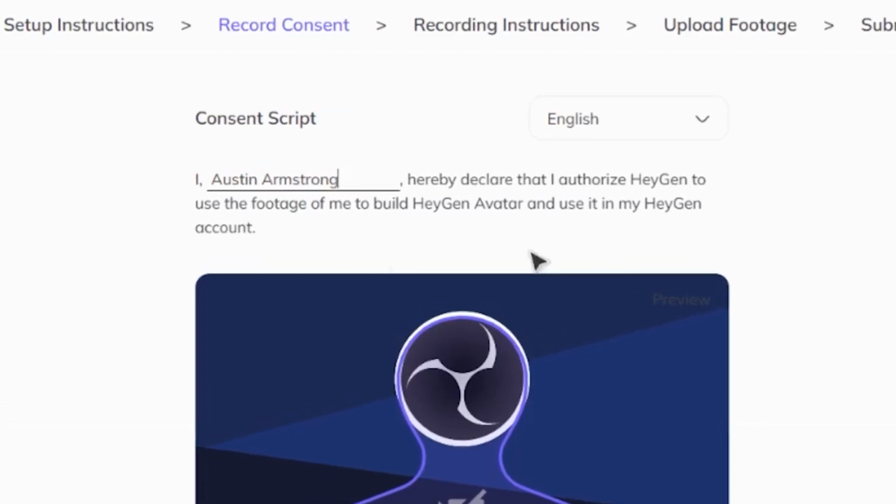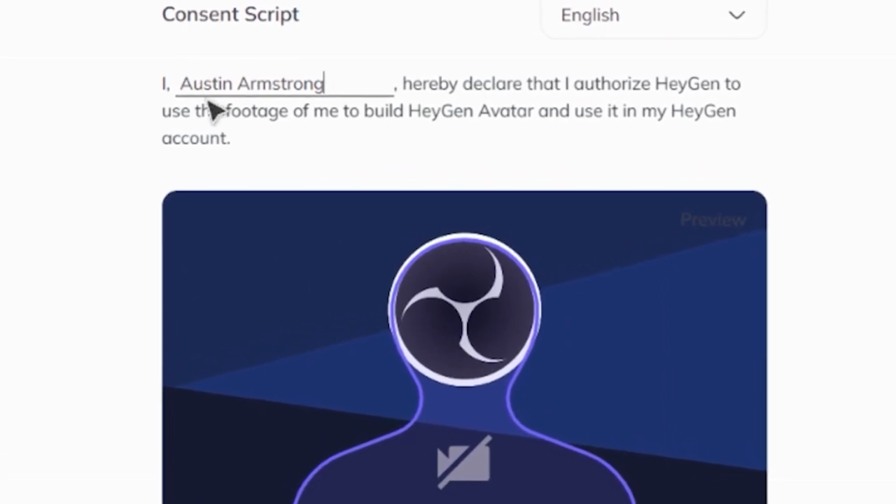And it's going to ask you for a consent. So this is a really important aspect of this deepfake technology. So firstly, it's only going to be accessible on your account. Nobody else is going to have access to your avatar. They can't simulate you. They can't do anything. So don't worry about that. Only you will have access to this.